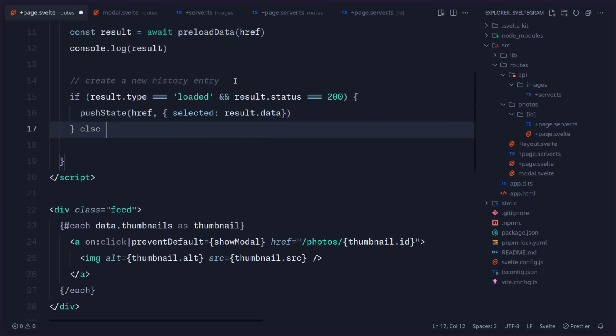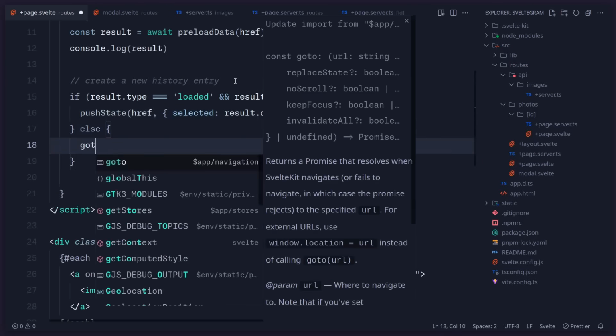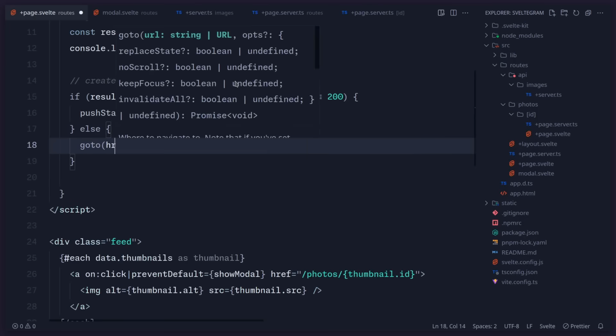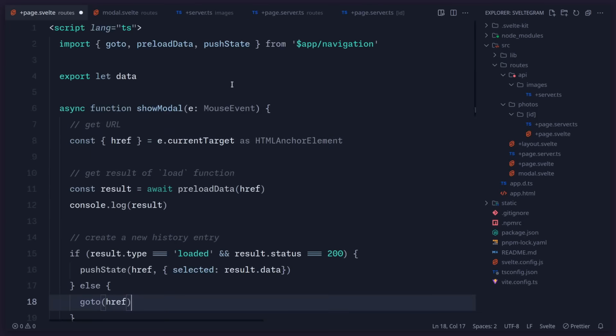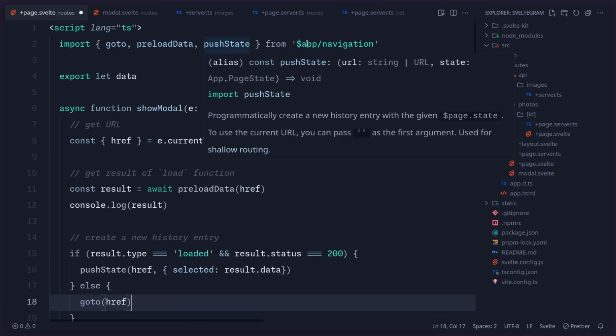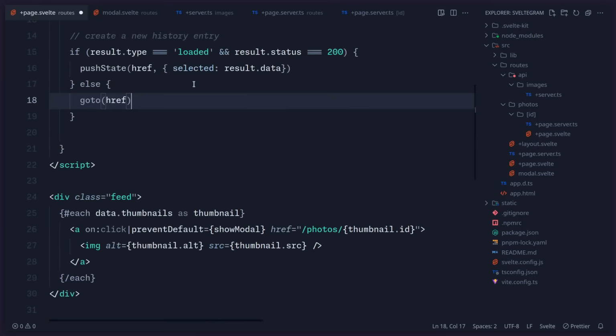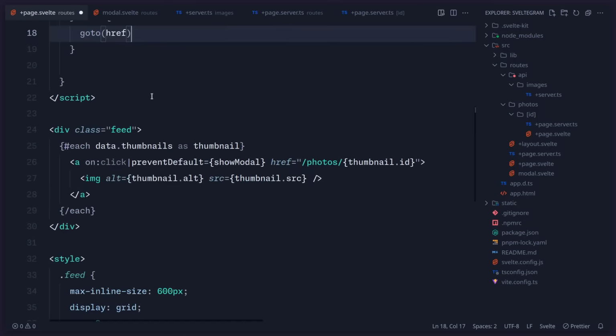And in case something goes wrong, let's try navigating. So to do that, we can say goto, and then we can pass the link to which it should navigate. And that's basically it. So let's actually log this out. And as you can see, we already automatically imported goto, preloadData, and pushState from $app/navigation. But now we can actually look at this data in the store.